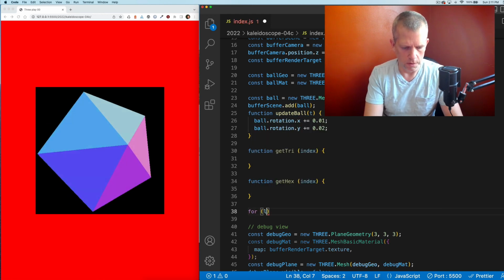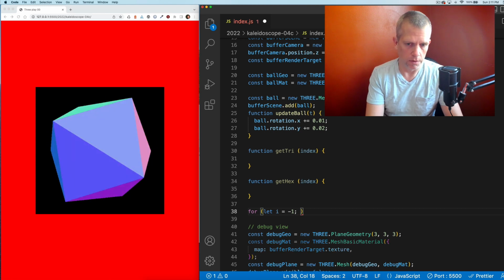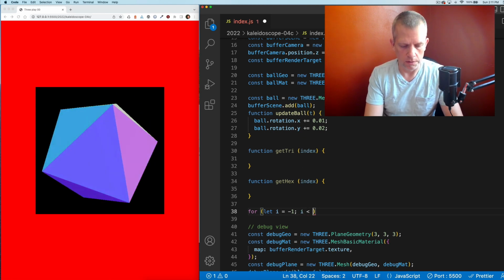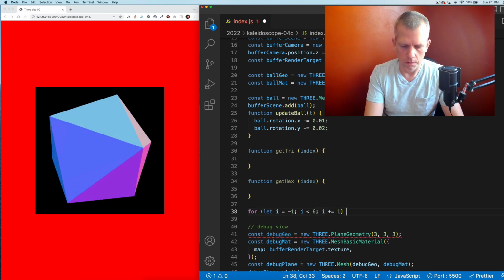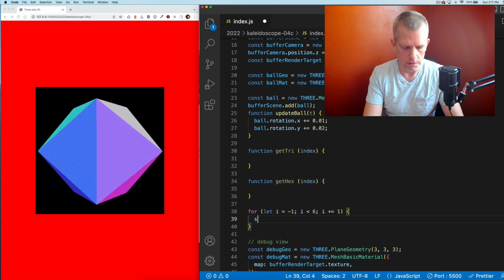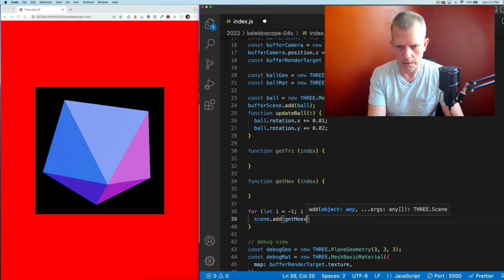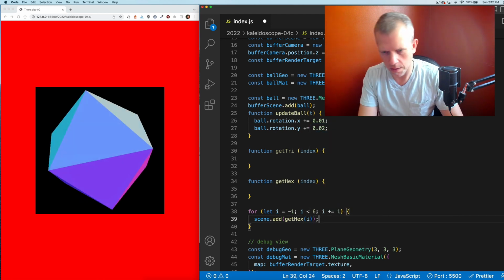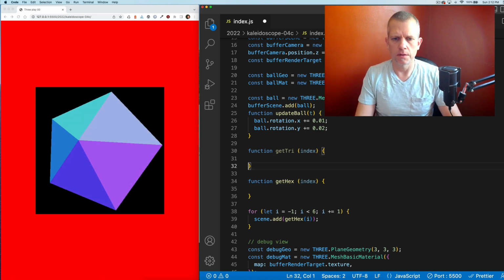for let i equal -1. We're going to start with -1 in this for loop. While i is less than 6 and i plus equals 1, we're going to scene.add getHex and pass it in that index. Okay, let's get these returning something.